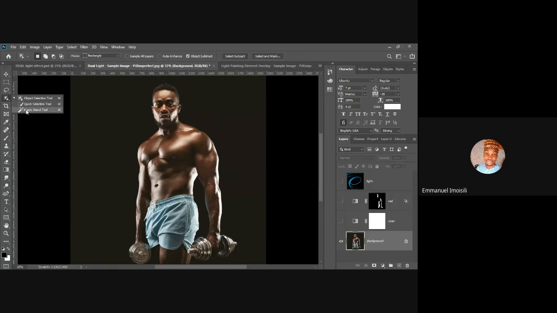Let's simply use the quick selection here, any of them, just to bring up this option here: Select Subject and Select and Mask. So with your selection tool selected, you select the Select Subject button here. Click on that and wait for Photoshop to do the magic and select the model itself. This is a very fast way of selecting an object, but it's not very accurate. But for this instance it is pretty okay.